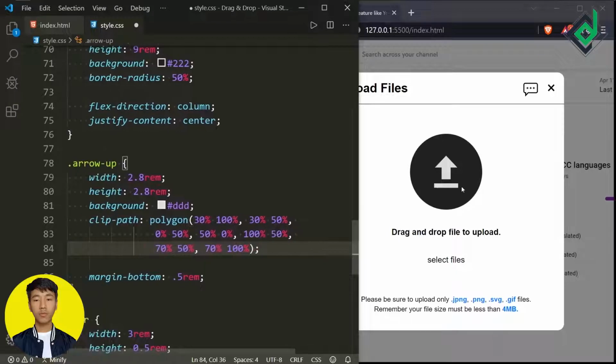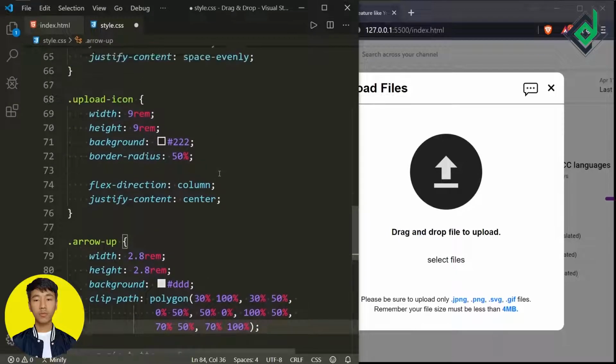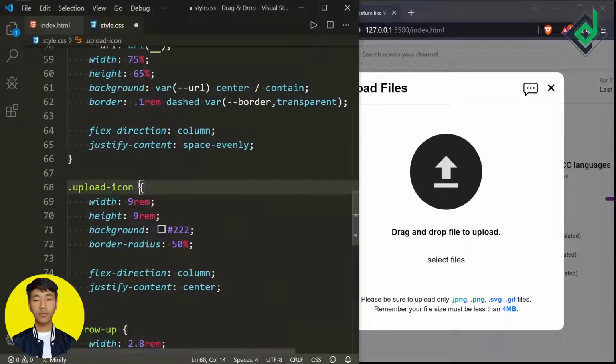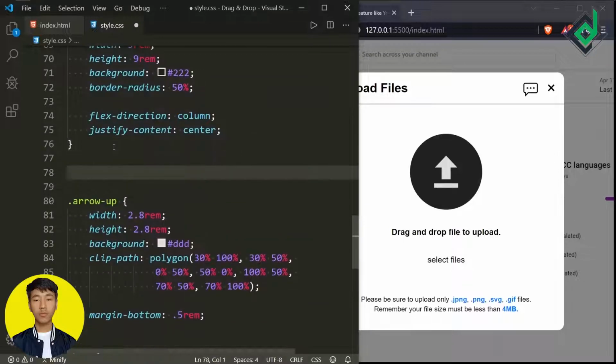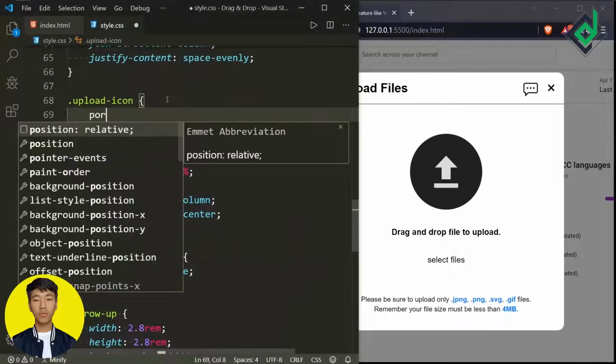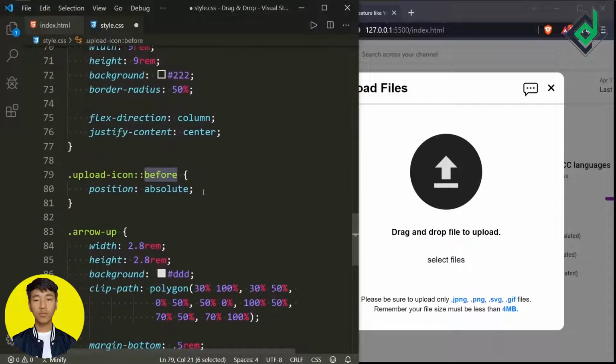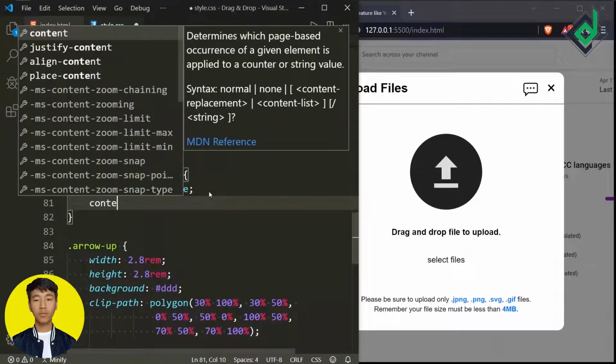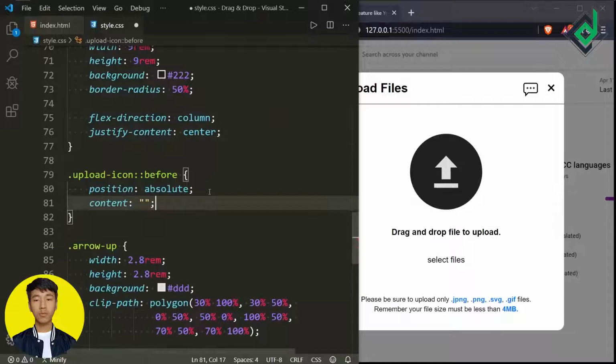Now in order to give something like an arrow moving effect, for the div with class name upload icon, I want to give the before pseudo class, and let's give the position of absolute. Now you have to give the position of relative. Now for the before pseudo class, you have to give this content property, otherwise it won't be visible. For the content, let's give an empty string.